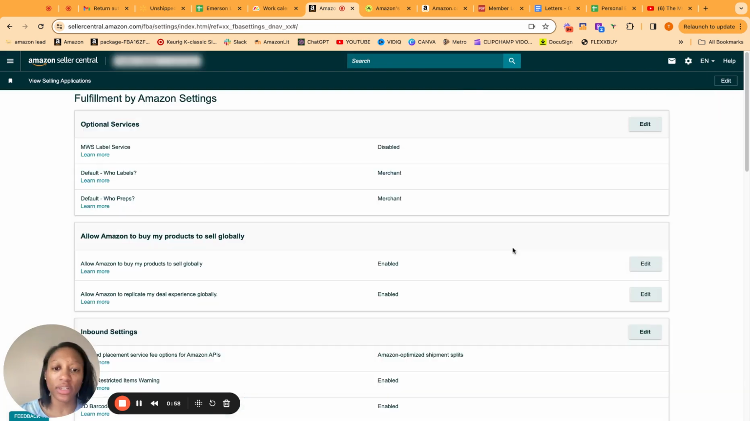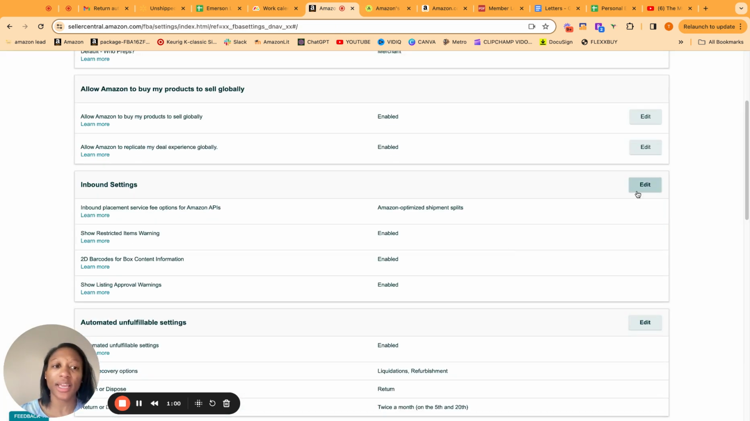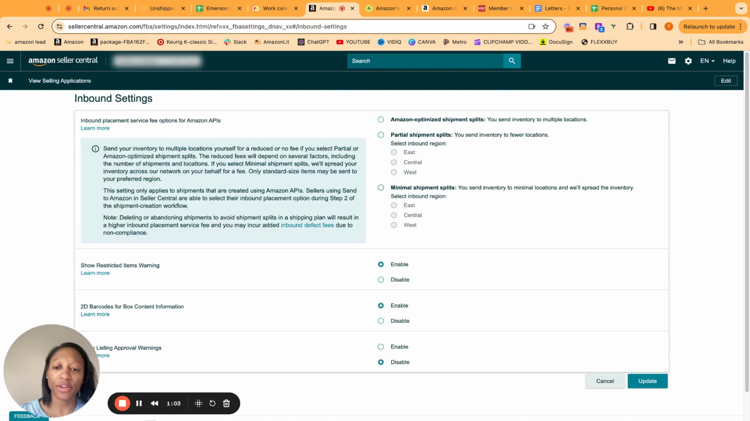So in order to get to the shipment to set that up, you're going to hit Fulfill by Amazon, this screen. Then you're going to go to inbound settings, the third one down. You're going to hit edit. And you have these three options, right? Now, we're going to do Amazon optimized shipment splits so that you have no additional fees. Okay.